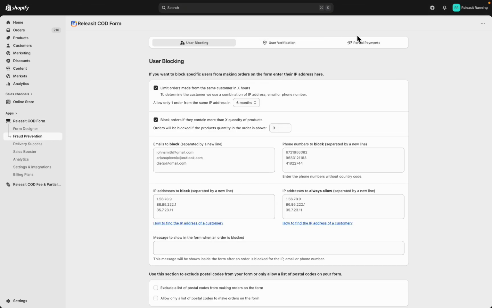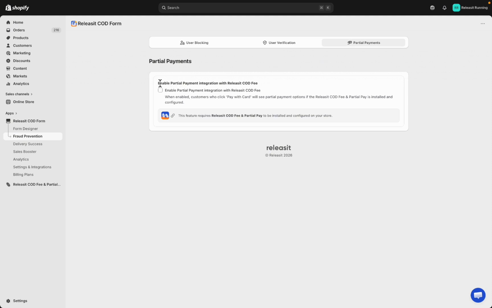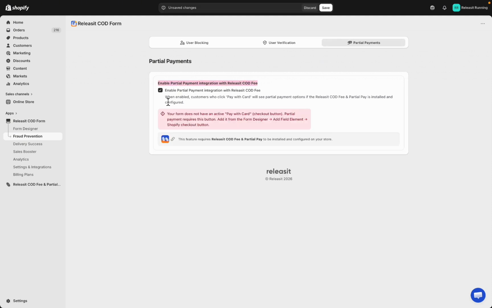There you will find the option that says, Enable the partial payment integration with Releasit COD fee. Turn this option on. Once you enable it, you will see a status message. If the message appears in green, it means the Shopify checkout button, Pay by Card, is visible in your form, and the integration is ready.